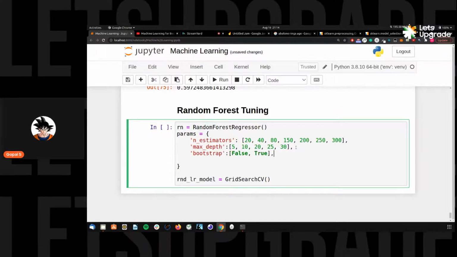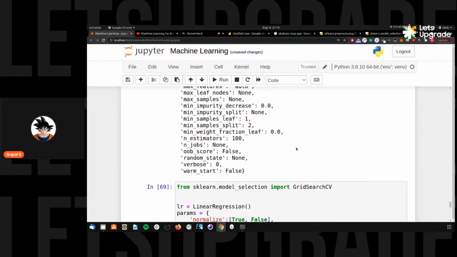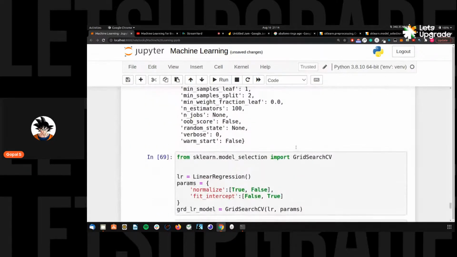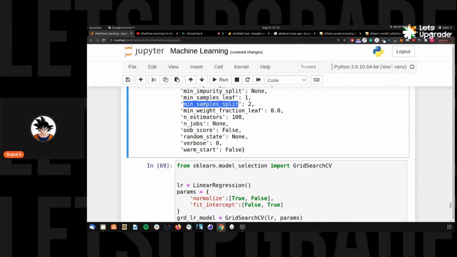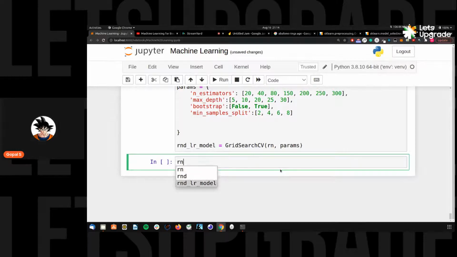False and true both. Right, and last, minimum leaf split. Okay, like with what value we are going to split a branch with. Let's just say 2, 4, 6 and 8. Okay, these are the parameters that I just defined, our n params. rnd dot fit x train y train.